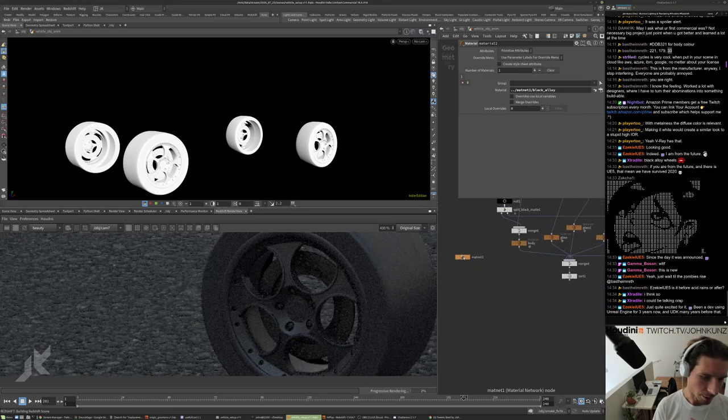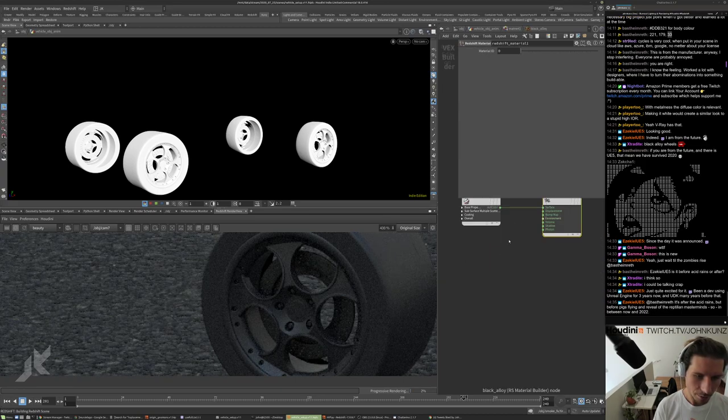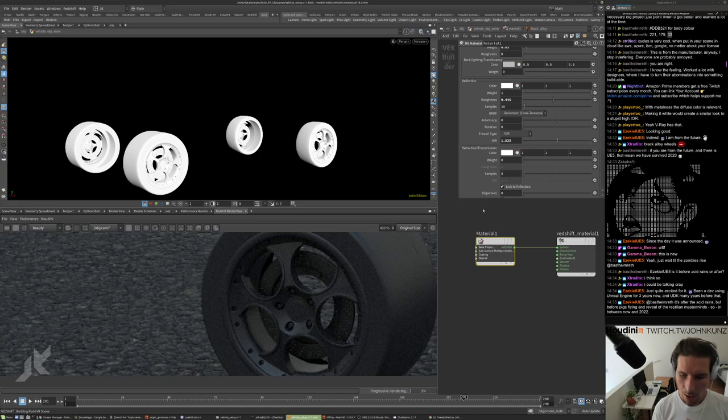So if we want to get a little bit closer to those references with our alloy, after the acid rains, oh my, the soul from the future.